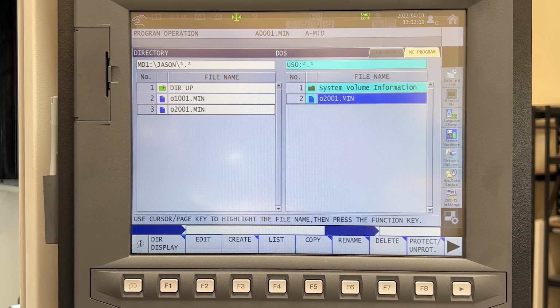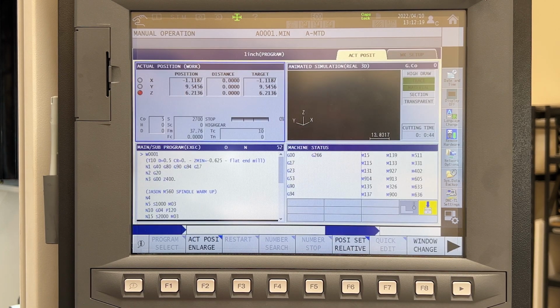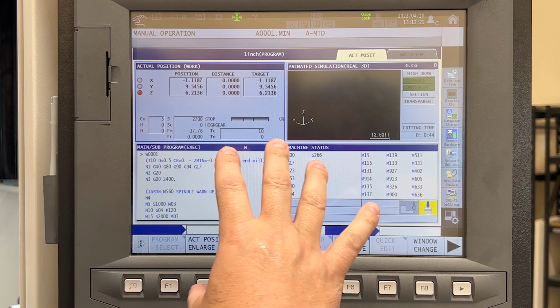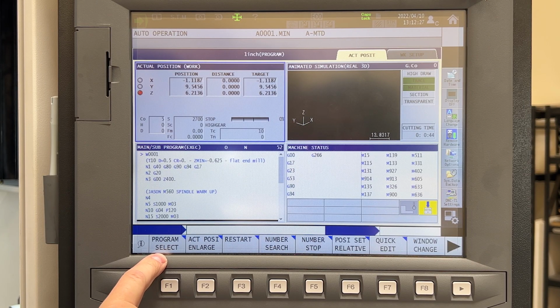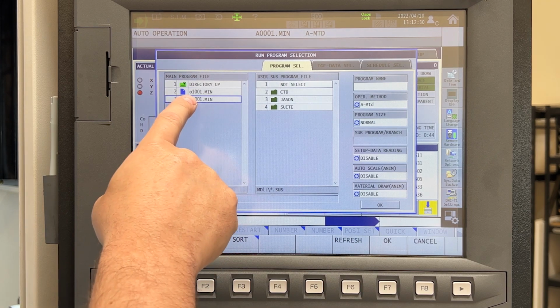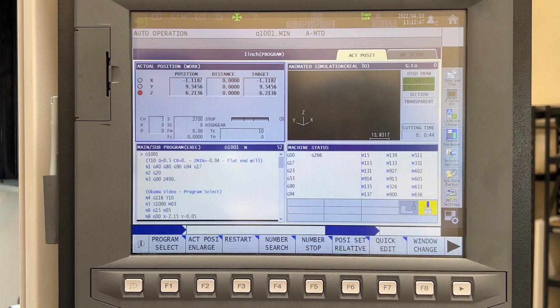Since we're already here, I may as well show you guys how to select that program. So directory display, close. If we go into our operation screen, which is where we work from, and we enable auto mode, you see that we're able to select this right here, program select. You can go in, it generally defaults to the root directory, but you can go into your folder, JSON, and we can select either one of those programs. Okay, it loads the program. Now all we have to do is hit cycle start, and we're off to the races.